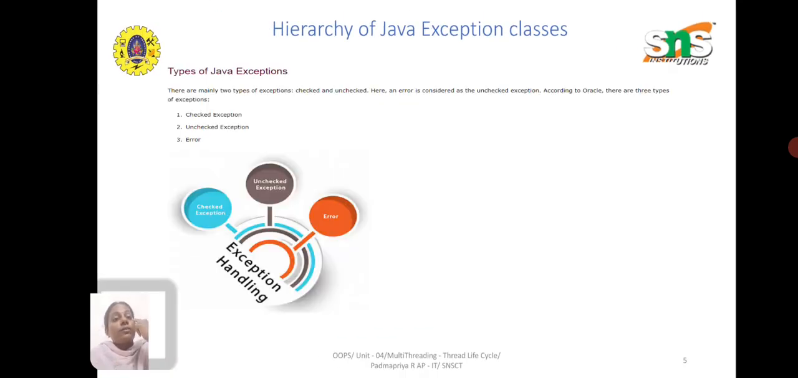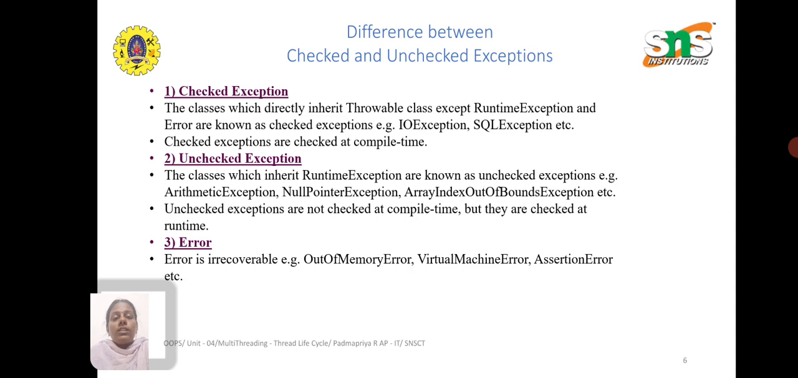So what are the types of Java exceptions? They are checked exception, unchecked exception and error. So what is a checked exception? The classes which directly inherit the Throwable class except RuntimeException and Error are known as checked exceptions.